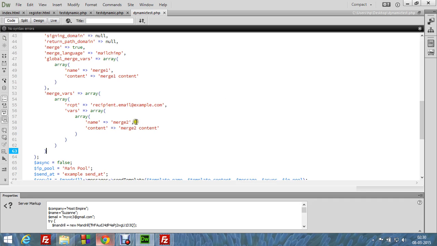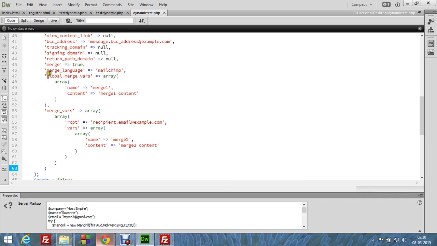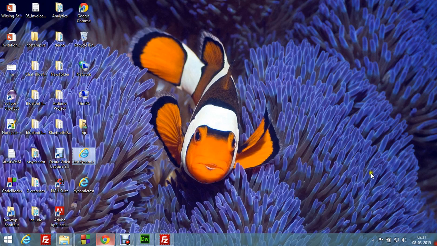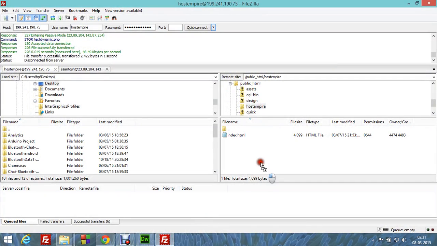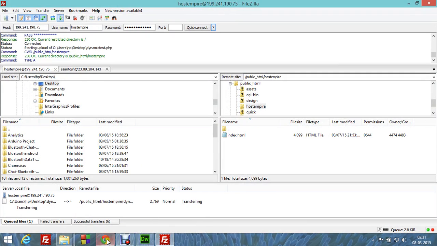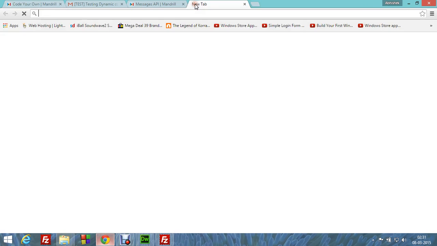Okay, so this is something more useful if you want to know more about global merge vars and other things. This is something that you can learn from an article on Mandrill itself, right? So I don't need to do that. Let's upload our file dynamic test onto my server, and let's check it out.